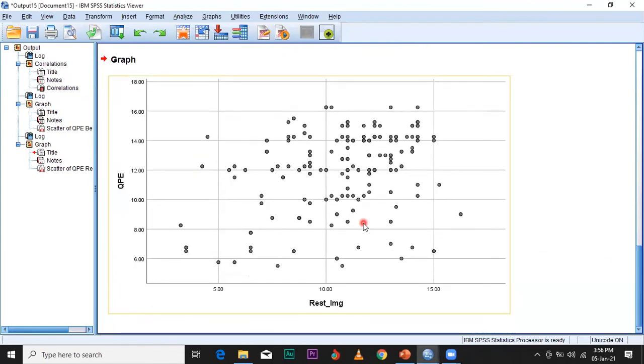Here, this time we are checking the relationship between the QPE and the restaurant image. So the same data points are there. Now if you roughly understand, again there is a linear relationship between these two variables, because we checked their correlation. The correlation value showed there was a significant relationship between the QPE and restaurant image. That's why you are seeing a linear relationship between these two variables.